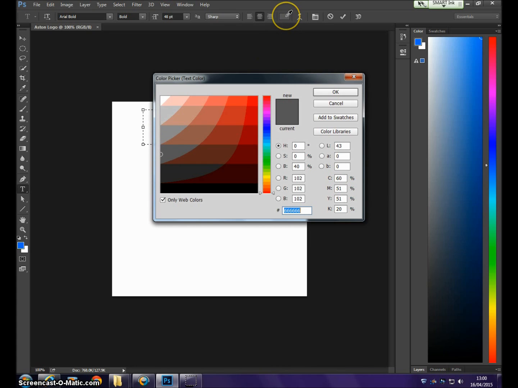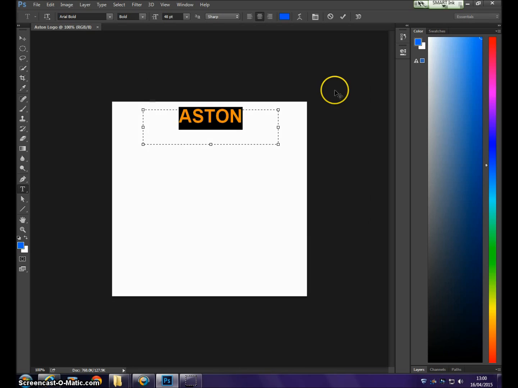And we can choose a colour, and we're going to use one that's part of the Aston logo, so we're going to choose a bluish colour. Normally you can see all the colours of the rainbow, but if you tick only web colours, this will reduce to a cartoonish palette. In Photoshop, you can either tick to accept settings or use the no-go symbol to cancel. We'll tick here to finish setting the word Aston.